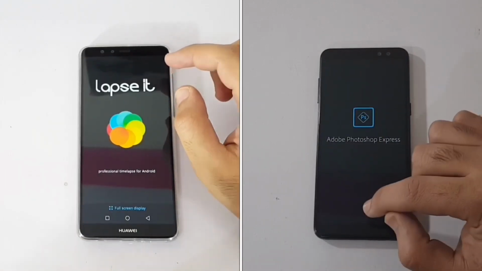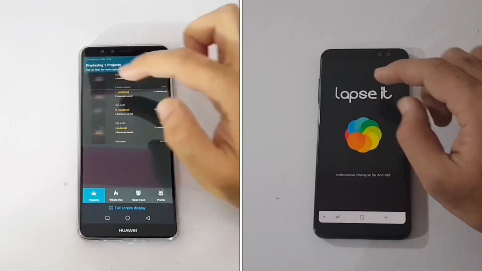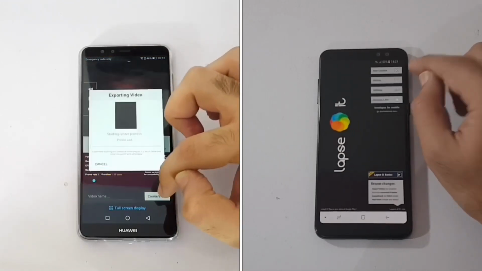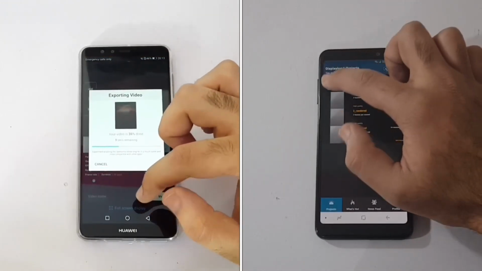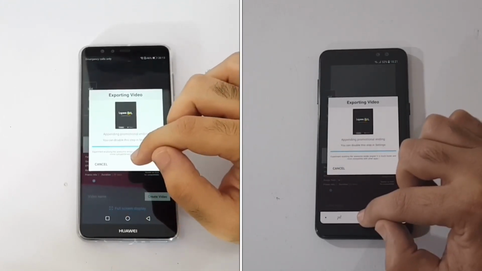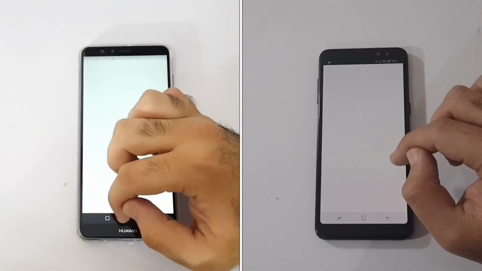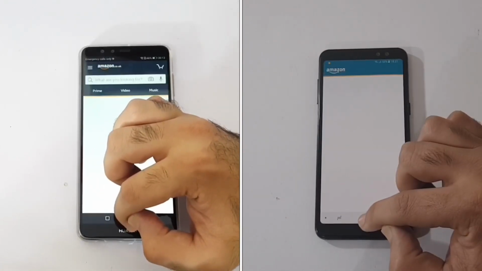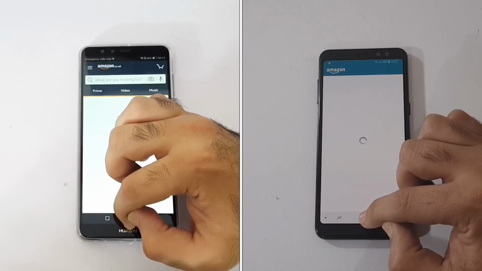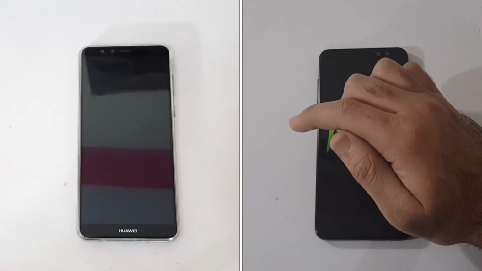We are going very close in both the devices. Here we are going to retrieve a clip of 10 seconds, which is the same length clip in both these devices. Let's see which device retrieves this faster. You can see both have completed it at the same time, and now we are moving to Amazon. Both the devices are again going head to head.